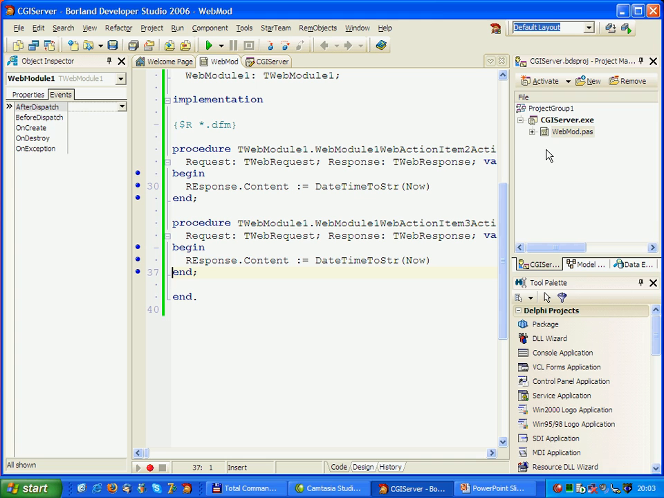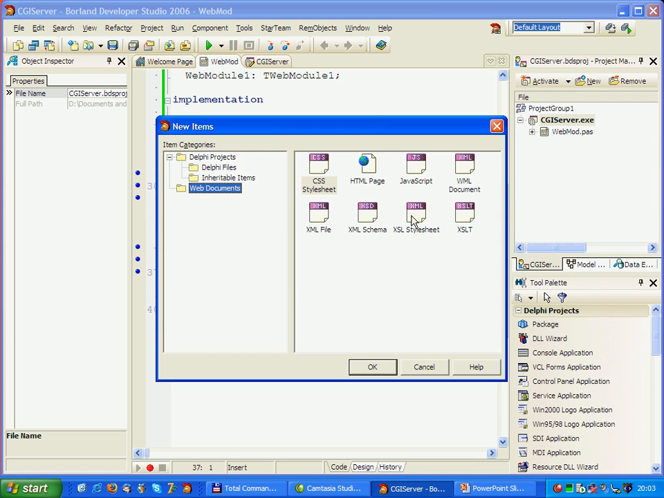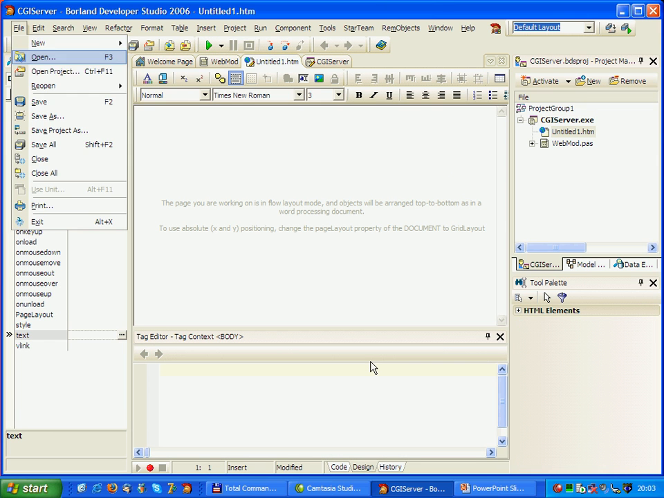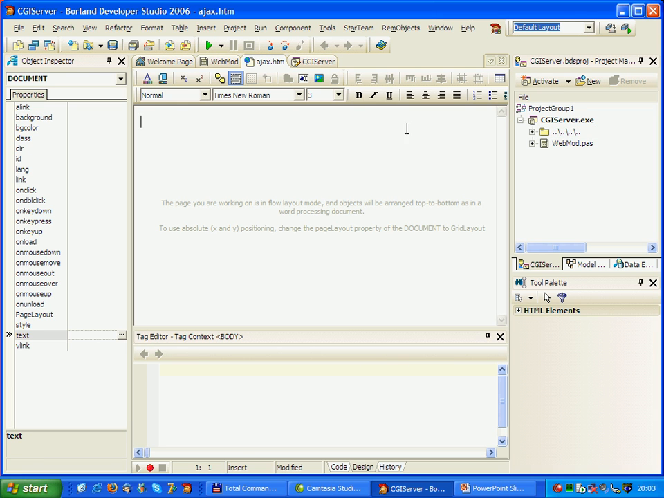I will now add an HTML page to my web application. We can do that by File, New, Other, going to the web documents, adding an HTML page to my CGI application. This HTML page will be saved somewhere in my virtual root. In this case, inetpub wwwroot, and I'm calling it ajax.html.